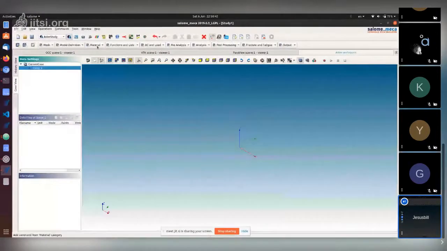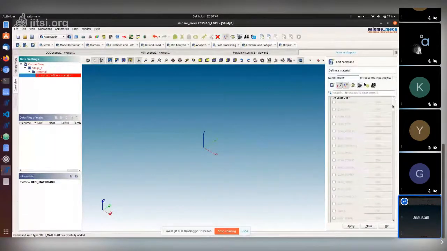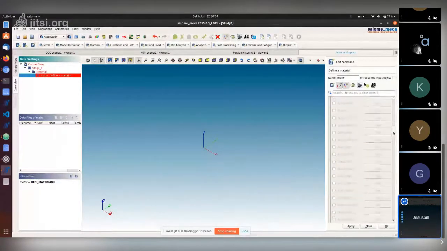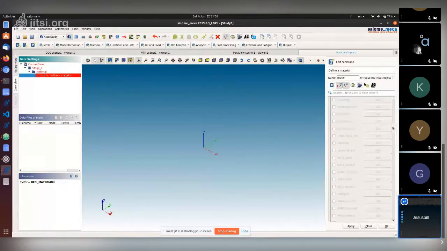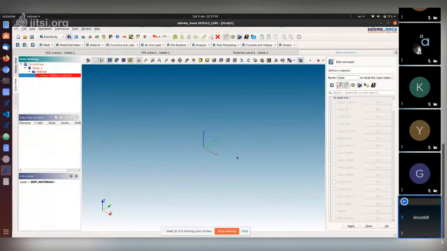Just to show here, material, for example, define a material. Basically you have all these types of materials on the right. These are the ones that are inside Code_Aster. But yes, it is very general from that perspective.